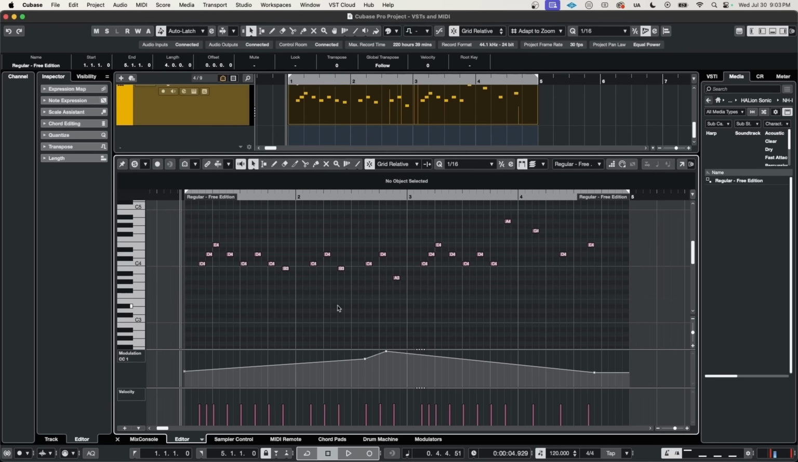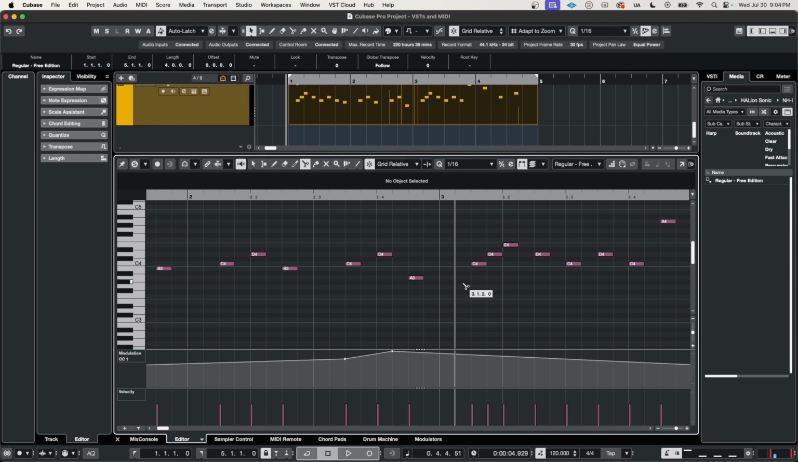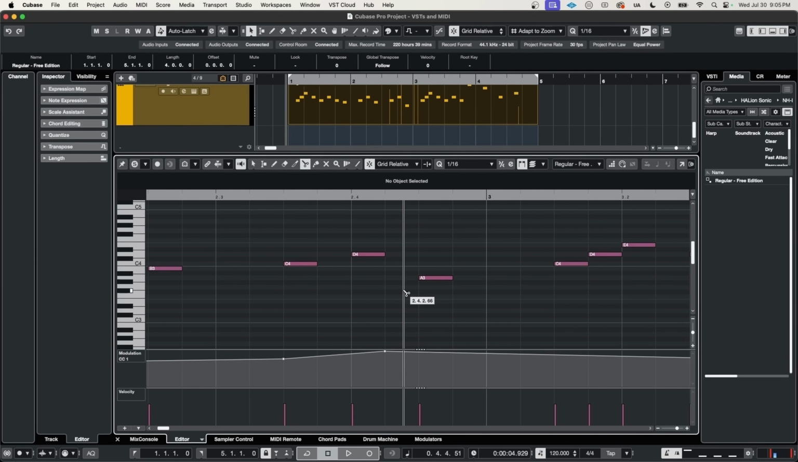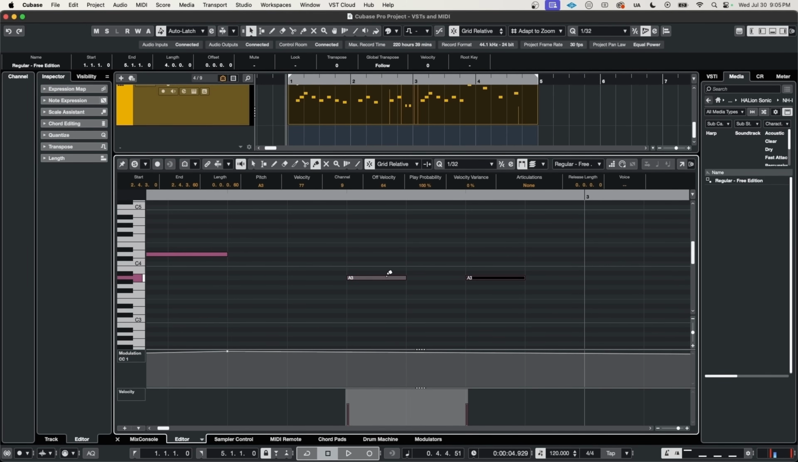to editing MIDI. If we right click, we can switch over to the draw tool, and this enables me to draw in MIDI notes manually. Using my split tool, just the same as if you were editing an audio event, I can make a slice in the middle of this note and cut it into two separate notes, or I can use my glue tool to join them back together.